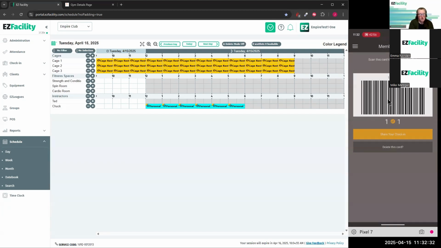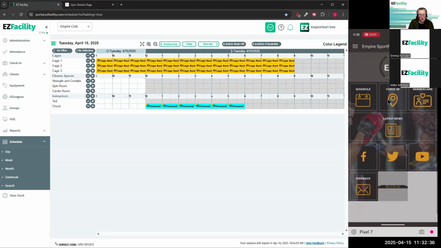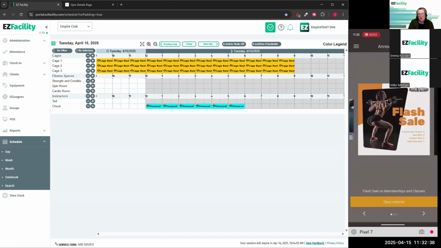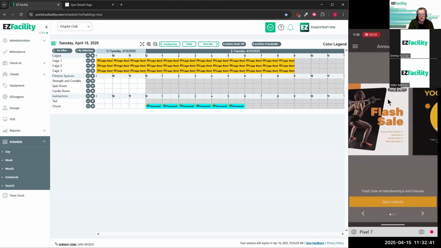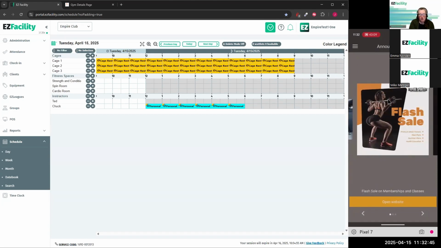From there, if we go back here to home, latest news is going to allow us to see announcements. This is just what we have called our announcement tab here on our branded app.